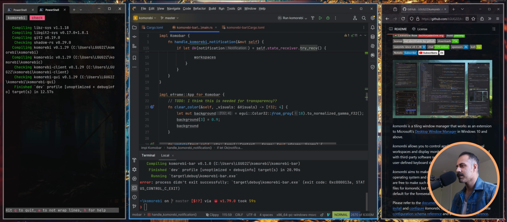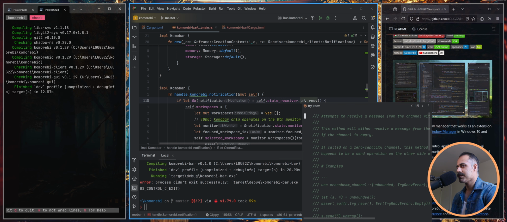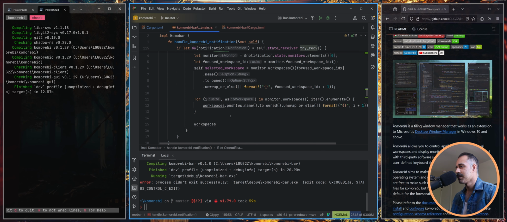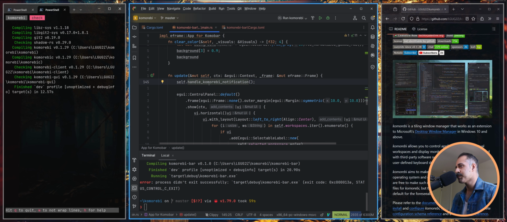So yeah, it does get called on every frame. But this try receive attempts to receive a message from the channel without blocking. This method will either receive a message from the channel immediately or return an error if the channel is empty. So this is great. This is just what we want, right? Because if this is happening on every frame, you don't want the frame to lag waiting for a notification to come through. So every time we re-render the frame and we update the frame, we have this check. If we have any notification, we update the state. Perfect.